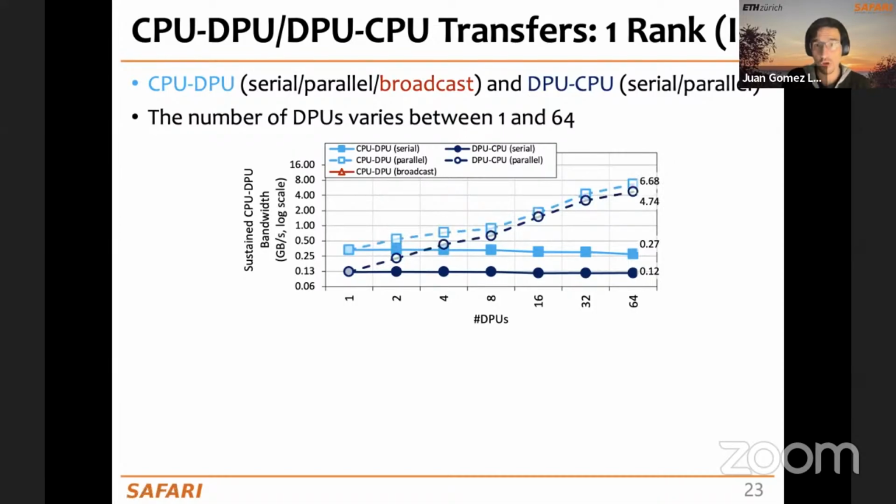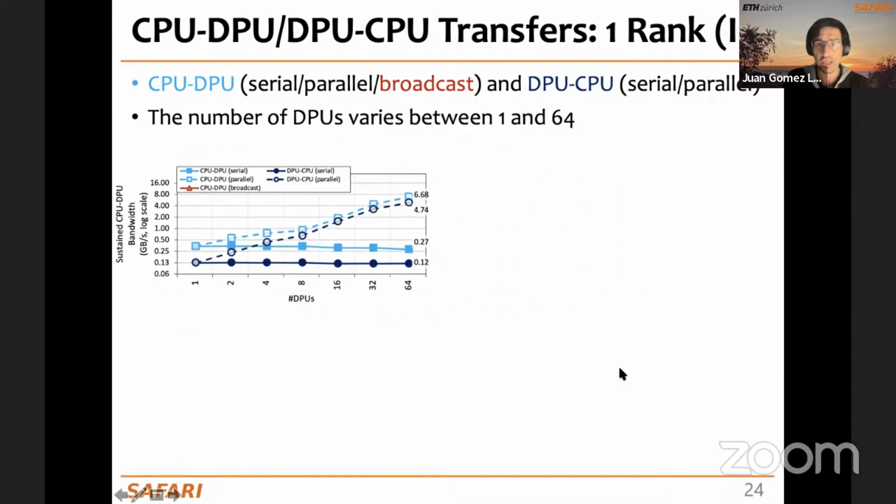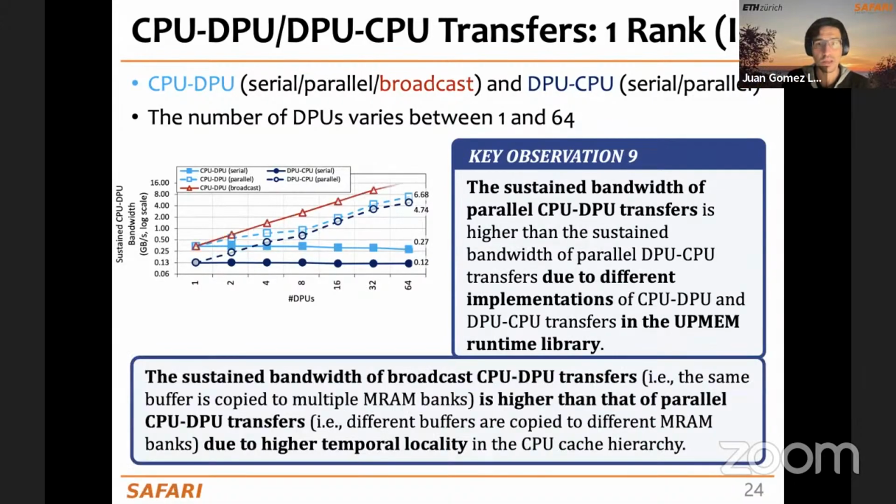For the parallel transfers, we observe that the bandwidth increases as we increase the number of DPUs, and that's good. That's why we want to exploit the parallel transfers as much as possible, because we will be able to enjoy more sustained bandwidth. There is one observation here, which is that the bandwidth of the CPU-DPU transfers is slightly higher than the bandwidth of the DPU-CPU transfers, and the reason is the way that these transfers are implemented in the PIM runtime library. The implementation of the broadcast CPU-DPU transfers is also different.